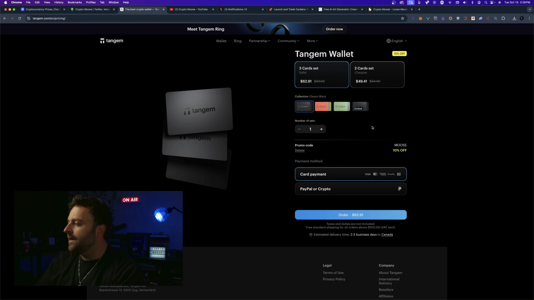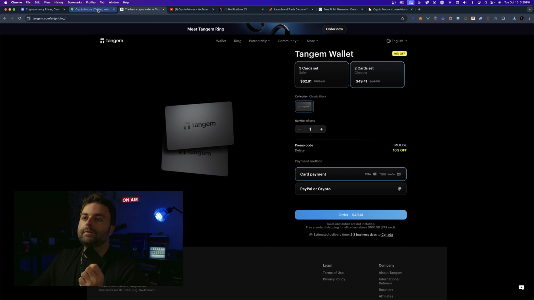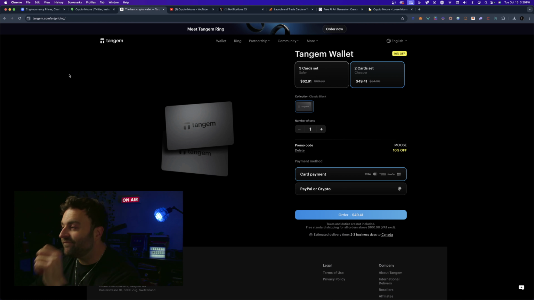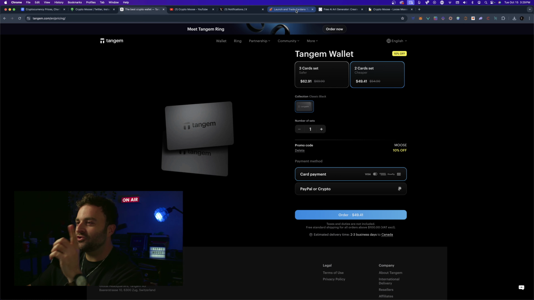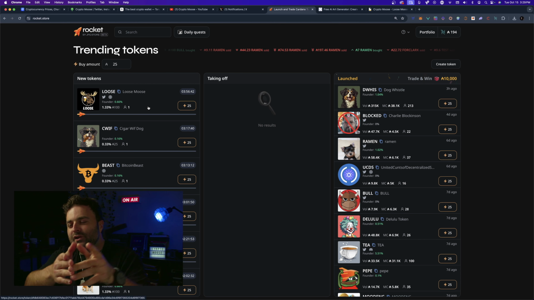I love it. I'm also in talks with Tangem. We are potentially going to be launching a Crypto Moose branded wallet. And in fact, guys, if this token actually gets launched, if people start buying this, then what we're going to do is we are going to put the Loose Moose logo for the meme coin on a Tangem. That's the goal.